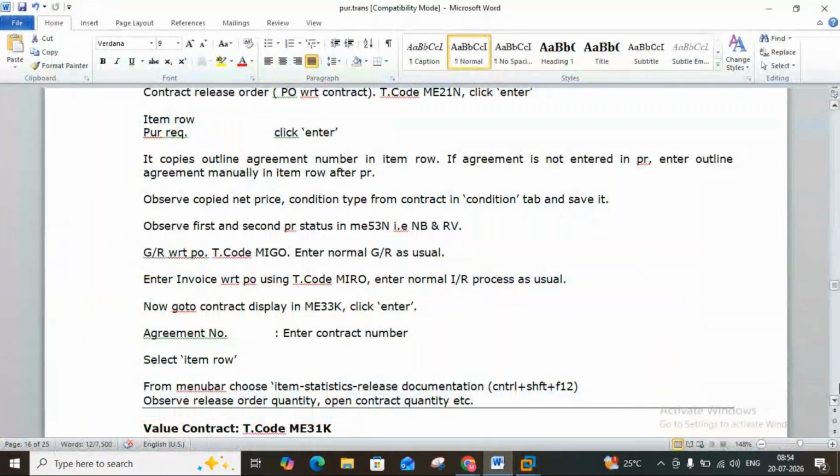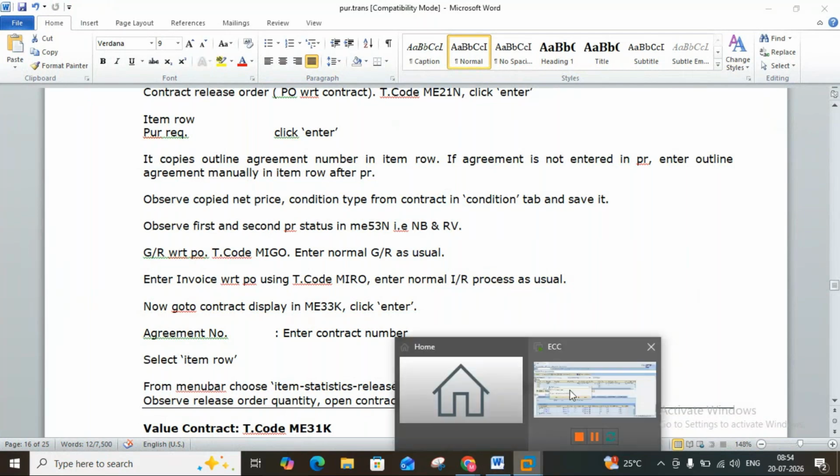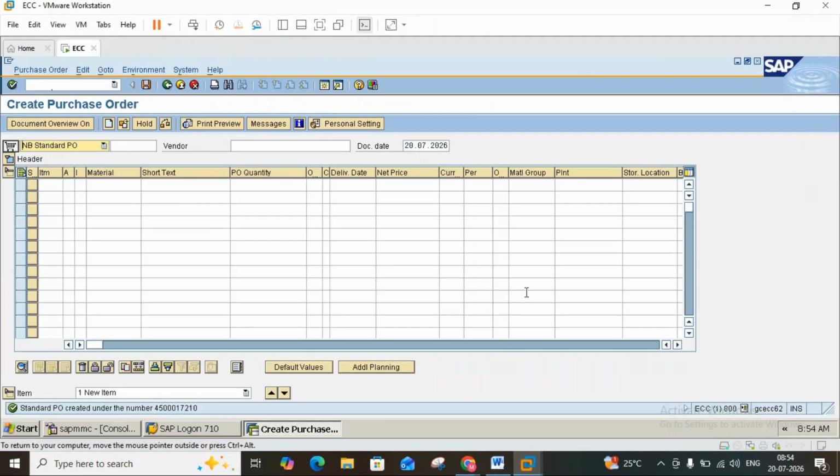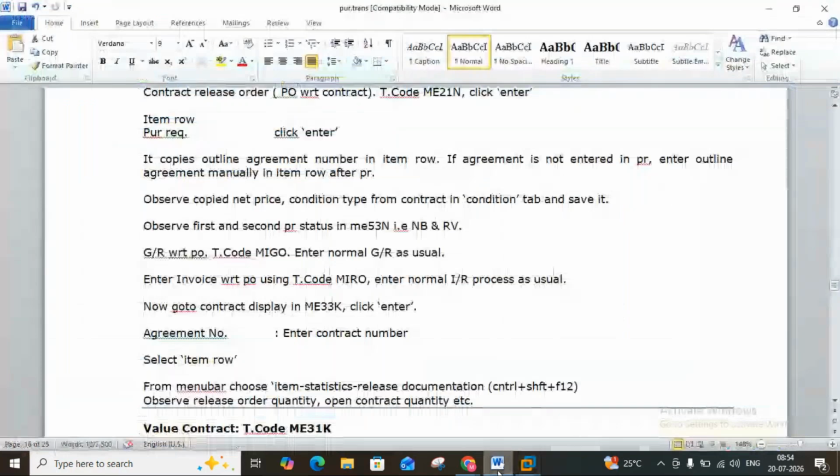So this is the quantity contract. Observe the first and second PR status in ME53N, NB and RB, so you can check the status also. A standard PO is created with reference to the contract, okay? And GR with reference to the PO.